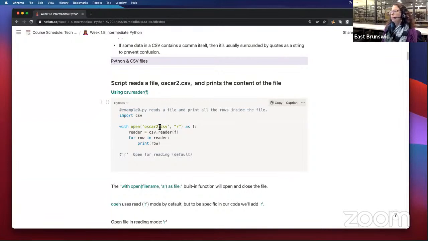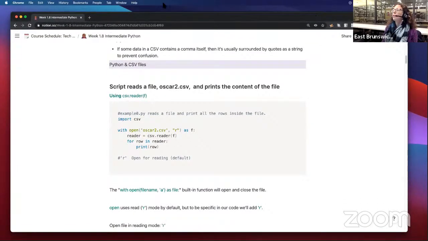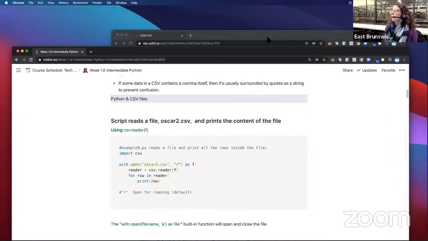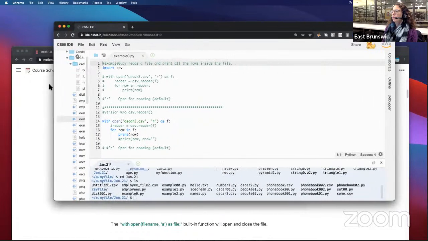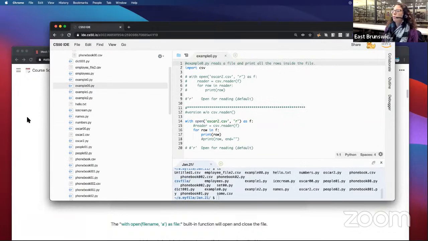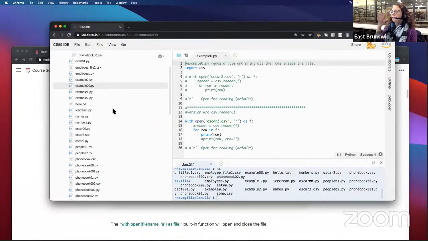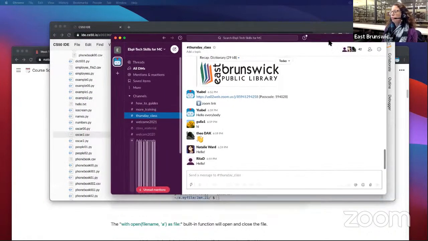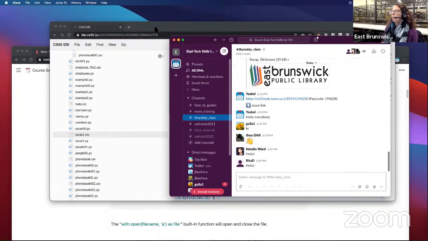Of course, you don't have this Oscar file, so let me send it to you. I'm going to put it on the Slack channel so you can use it and save it. It's called Oscar 2. You're going to see it's a whole list of Oscar information from the movies, a database of movies.